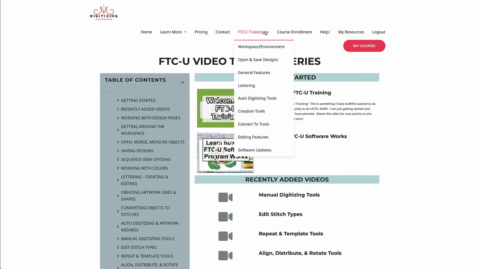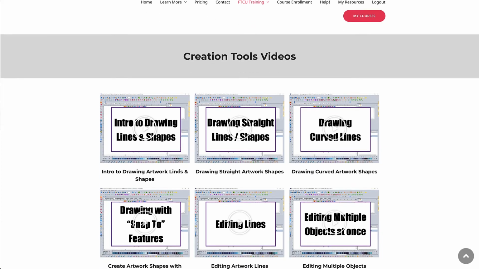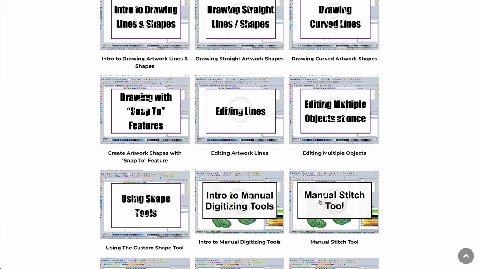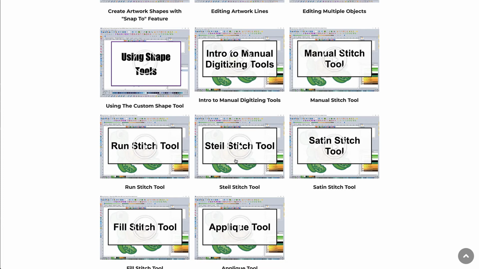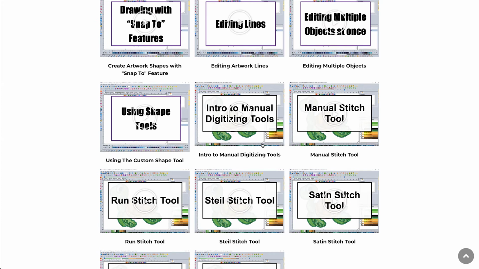So if I go up to the top here, I have workspace environment, open save, general features, lettering, auto digitizing tools, creation tools, like we've discussed. So if I hit on creation tools, it's going to take me to a page that's dedicated to creating artwork or creating stitches using a manual stitch tool, run stitch tool, still stitch, satin stitch. So this section is all about learning how to create objects in the software using the manual tools, and these are very important to know how to use.